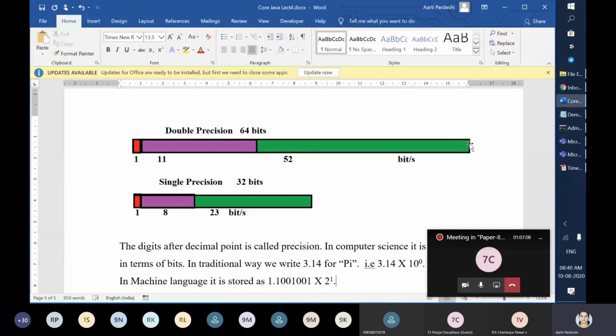So that is how single precision and double precision store the value. Is the architecture of it clear to you?